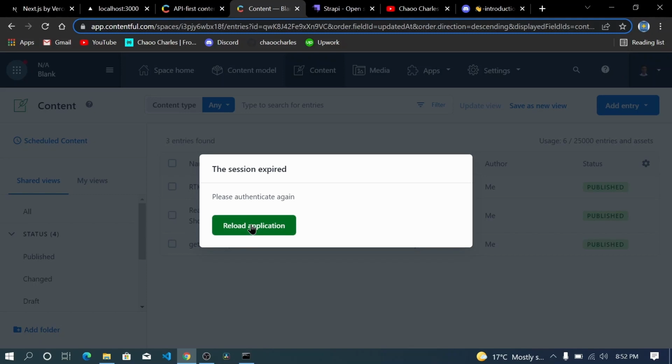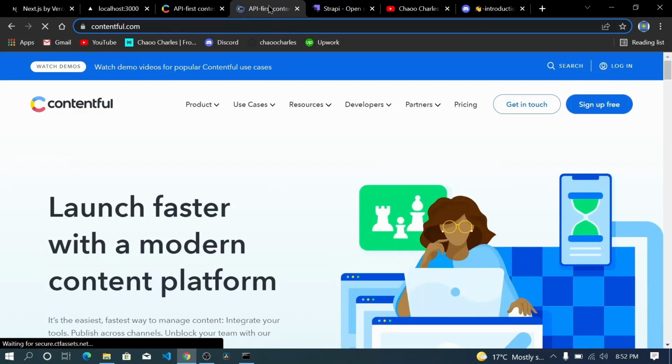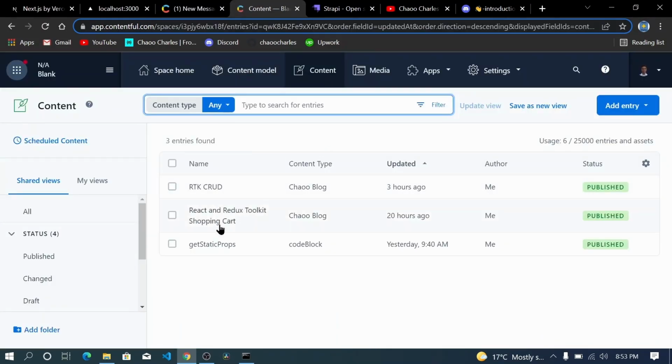So right here, the session expired. Let me reload the application. And I think I need to log in again, so I'll go ahead and log in. Once I am logged in, this is now how it looks. We have different tabs to model the data, to add content, to add media, and some other settings. And then you can see we have 3 posts right here.